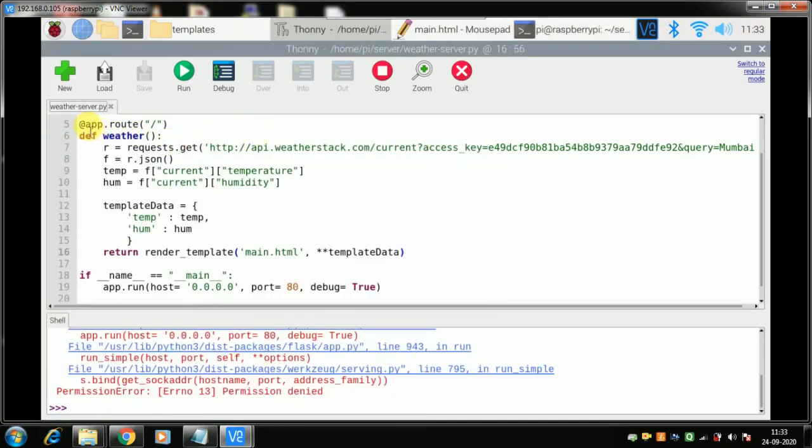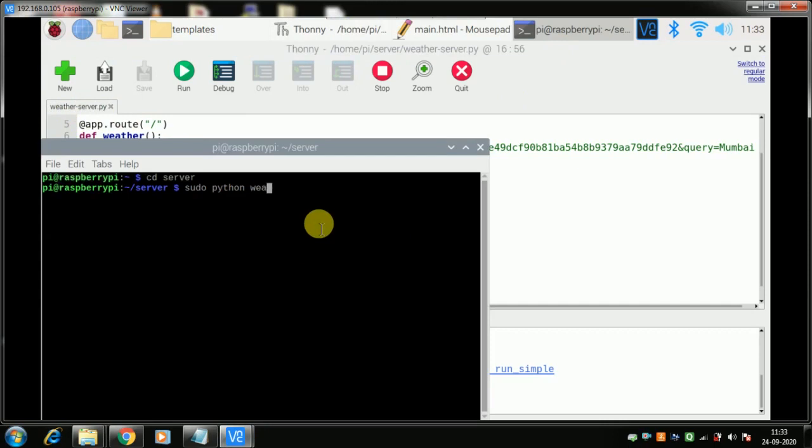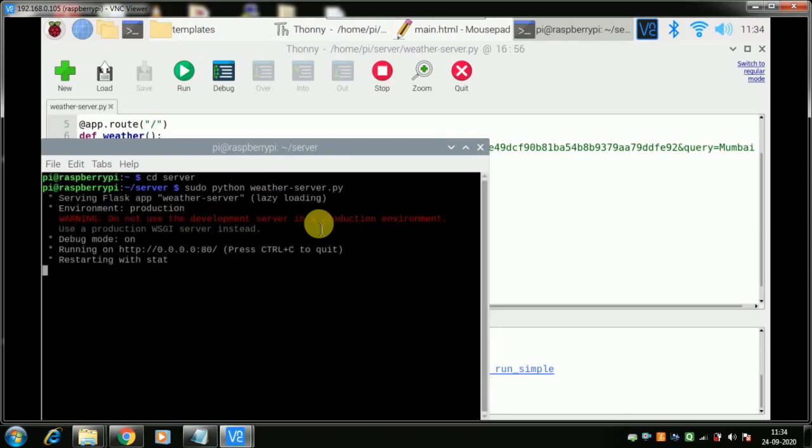Sorry, I forgot. Weather dash server.py, this is what we want to run. So let us see if the server opens up. Yes, the server is working now.